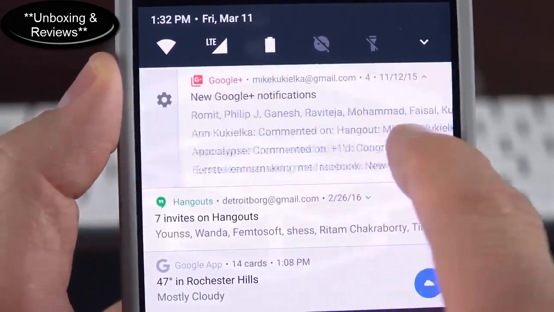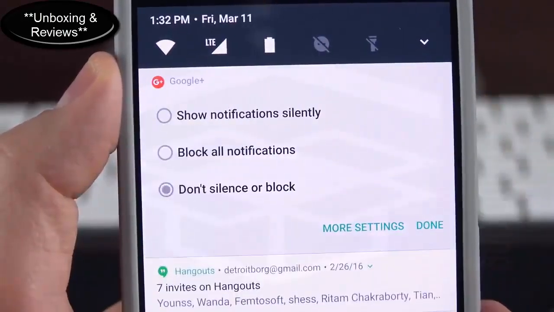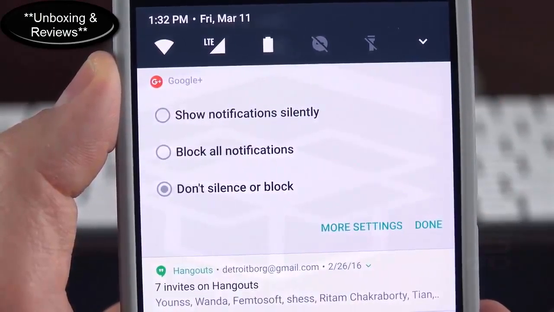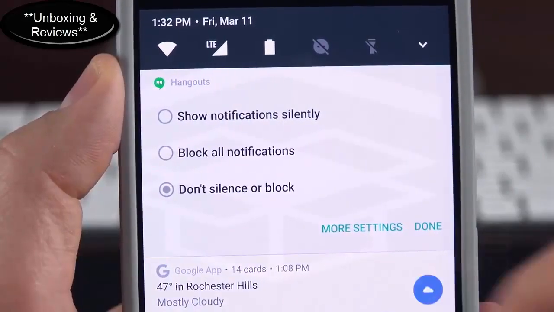Now, if you swipe to the left or right, you can get to your settings for the app here, which takes you to quick settings, which allows you to mute notifications or jump to more settings. You can also just tap and hold on the item to get to the same settings.